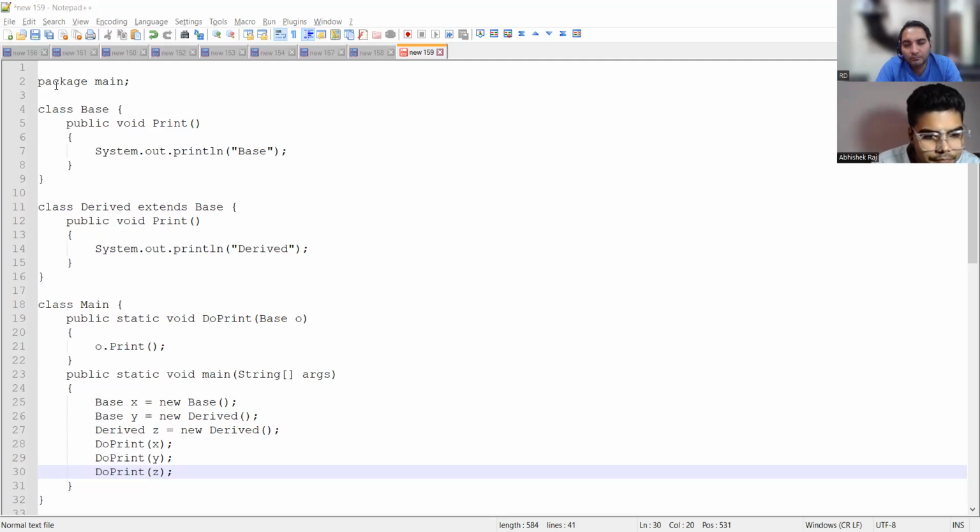Sir, it will execute the base class, meaning the super class. First one, do print x. So what will it print? Sir, it will print base. Okay, that is a bit straightforward, right? First value. Yes, sir. And y. The second one will print derived. That is derived.print y.